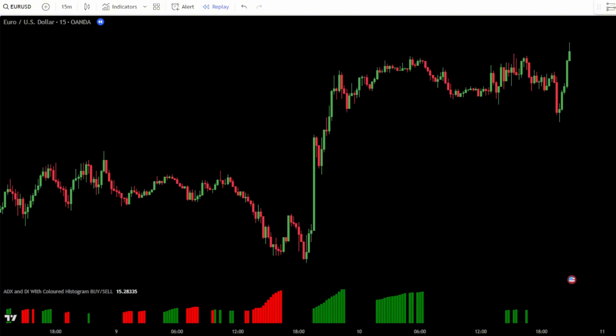The ADX and DI indicator will be used as a signal confirmation filter in the market. If the ADX bar is green, it is a bullish confirmation signal. In this situation, you will only look for the best point to place a buy order. On the other hand, if the ADX bar is red, it is a bearish confirmation signal. In this situation, you will only look for the best point to place a sell order.